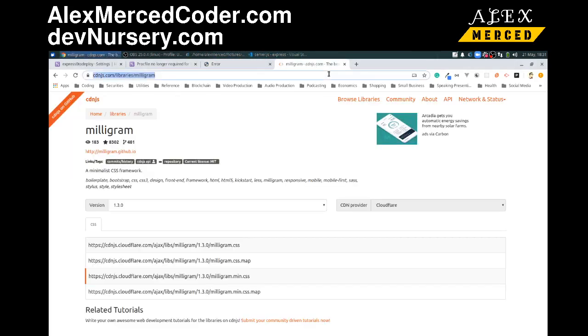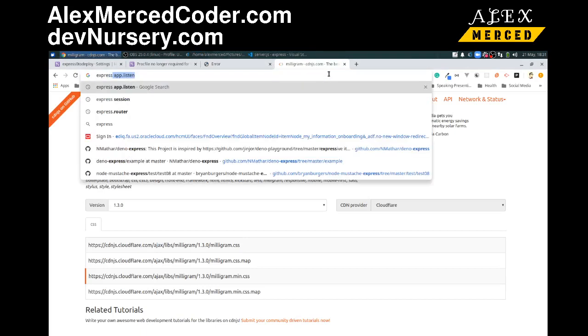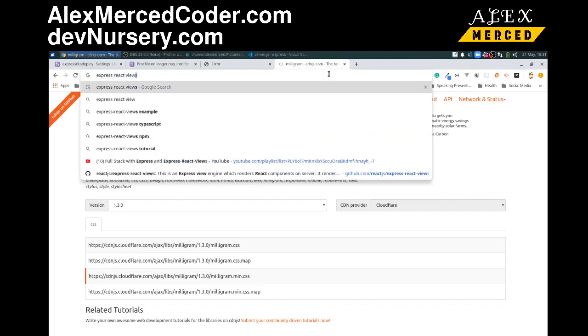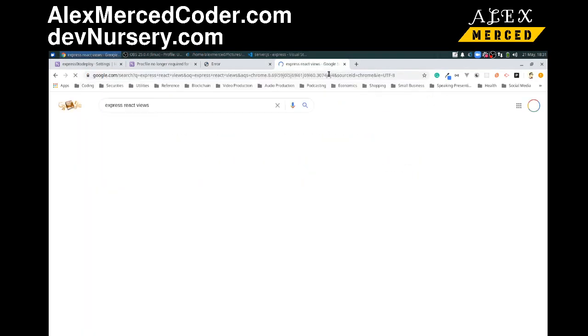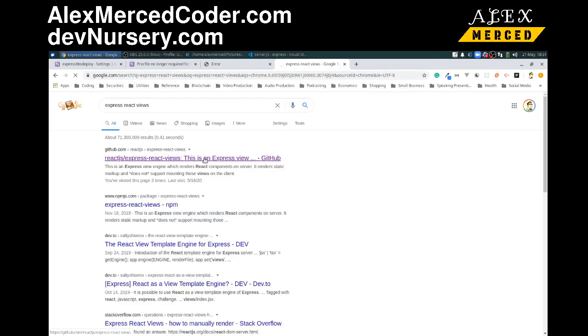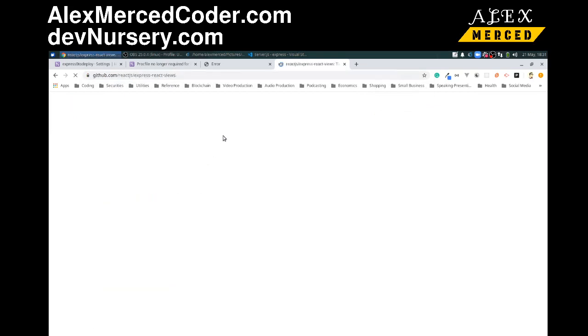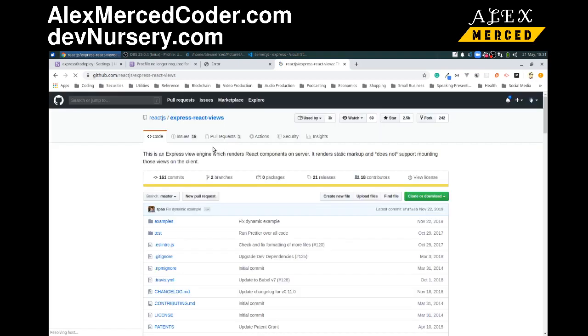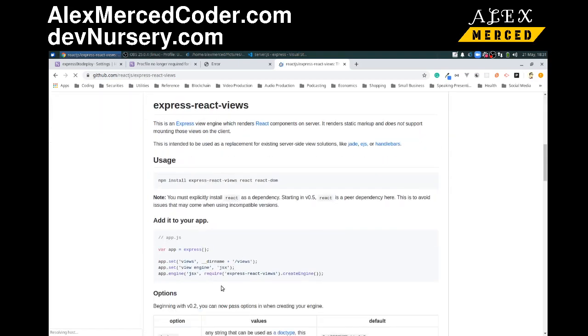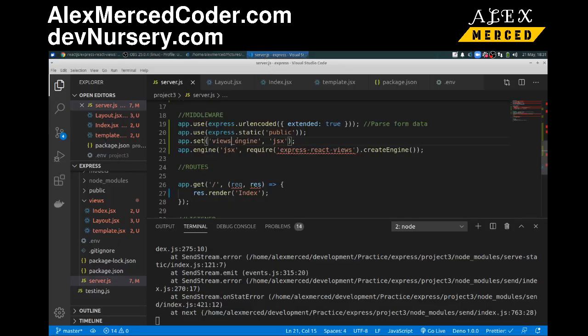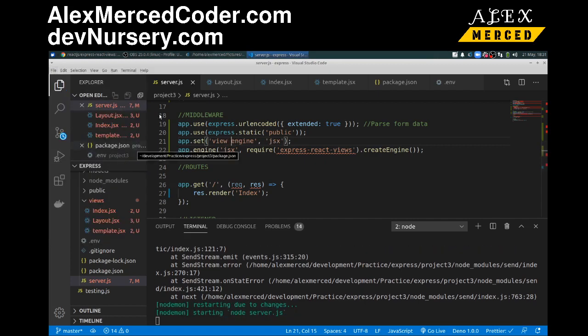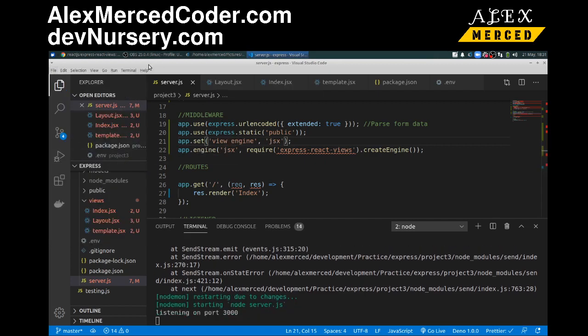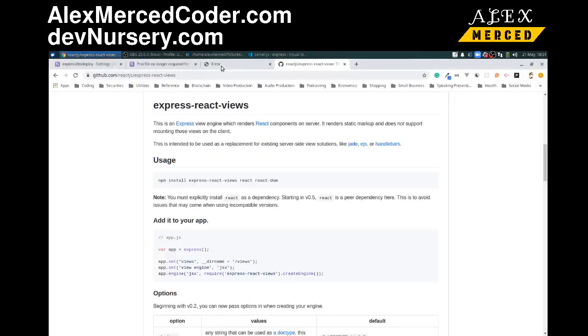Okay, so I will just do a quick search. Express React views. I always get those two lines of code slightly off. You can only remember so much. Yeah, let's see here. Set. Oh, it's view space engine. There we go. It's close, so close. Let's try it now.